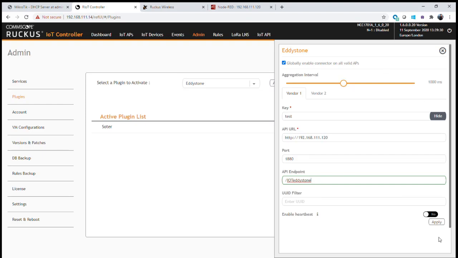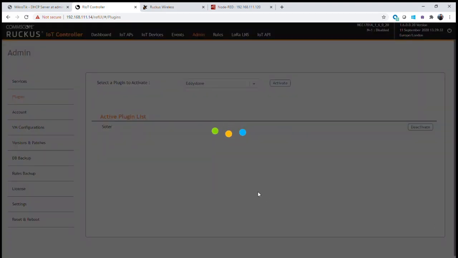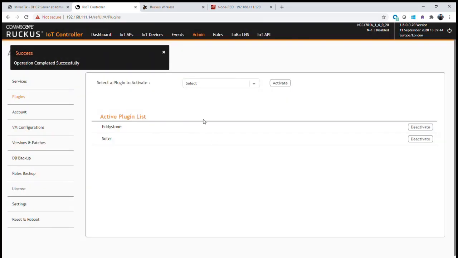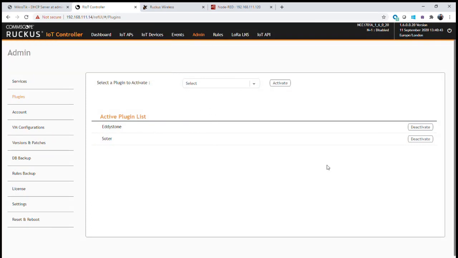So that's everything we need to configure, so we'll hit apply on that, and the IoT controller will now start that Eddystone forwarding service. It will then reach out to every single access point and IoT gateway on the network, and it will enable the Eddystone plugin on each of those access points.